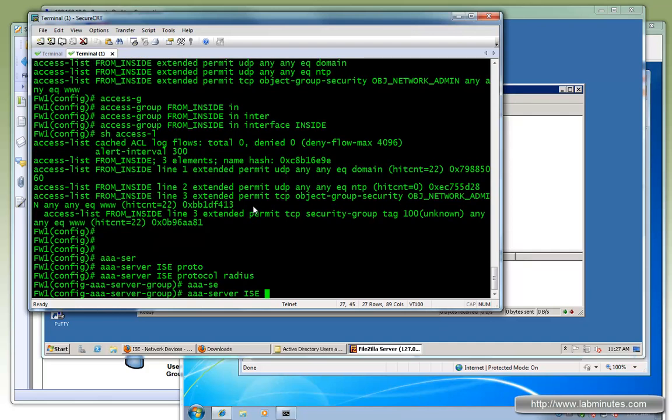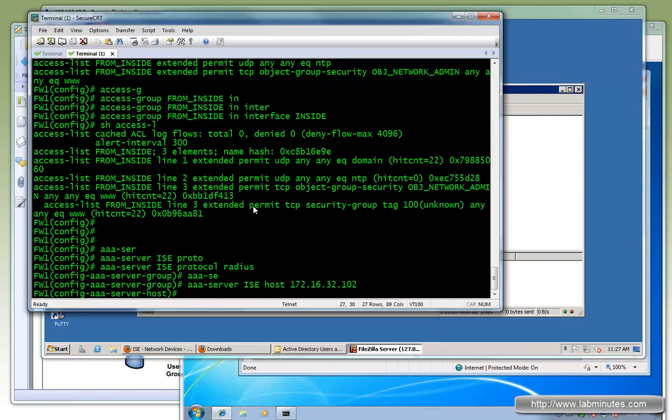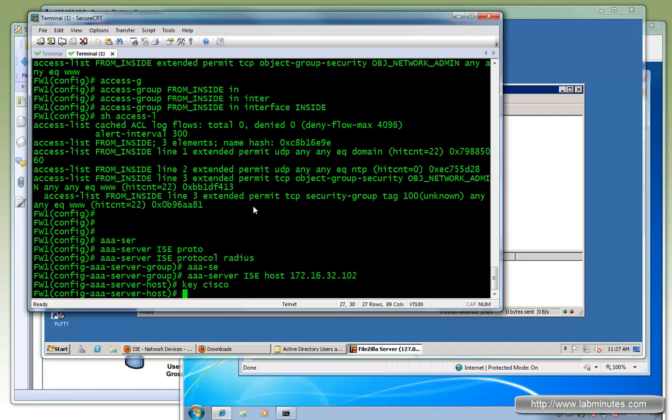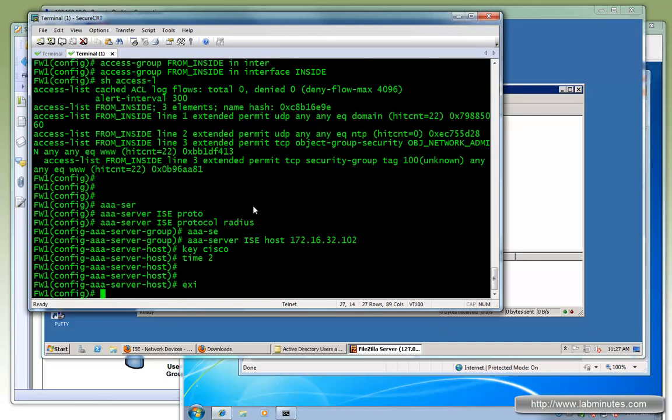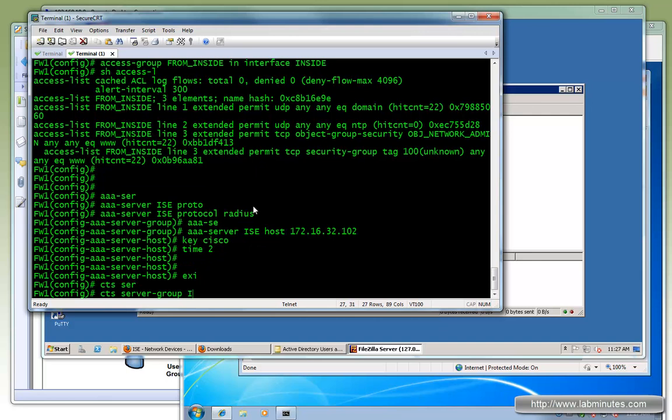AAA server ISE. By default, it uses the inside interface, so there's no need to specify. And the IP of ISE. Enter. We know we use the RADIUS key Cisco. And let's adjust the timeout to 2 seconds. Right, and now the command that you need is cts server-group ISE.